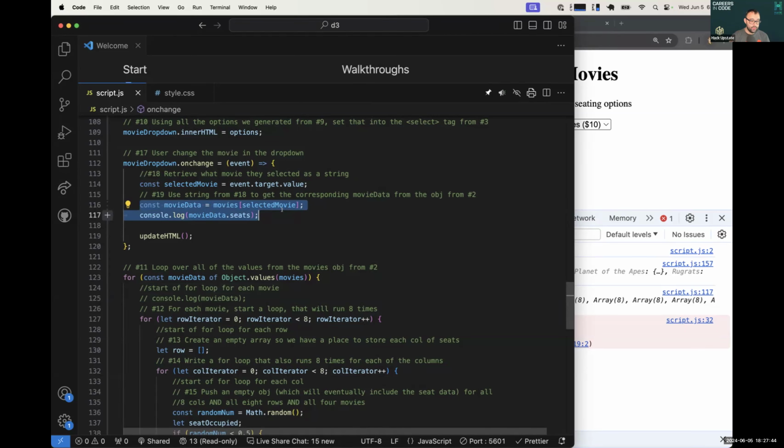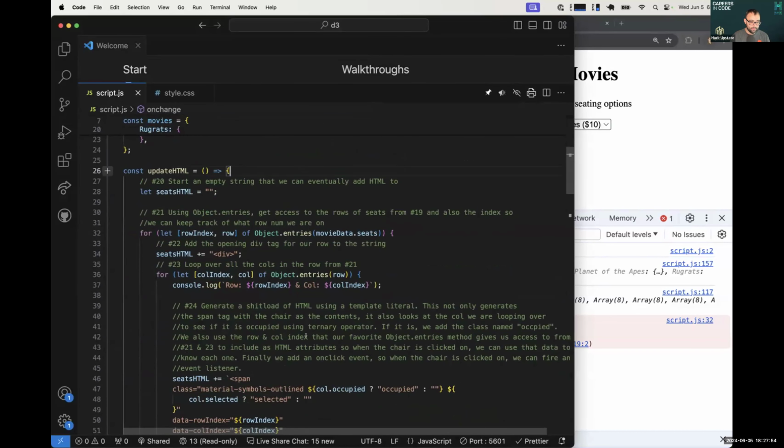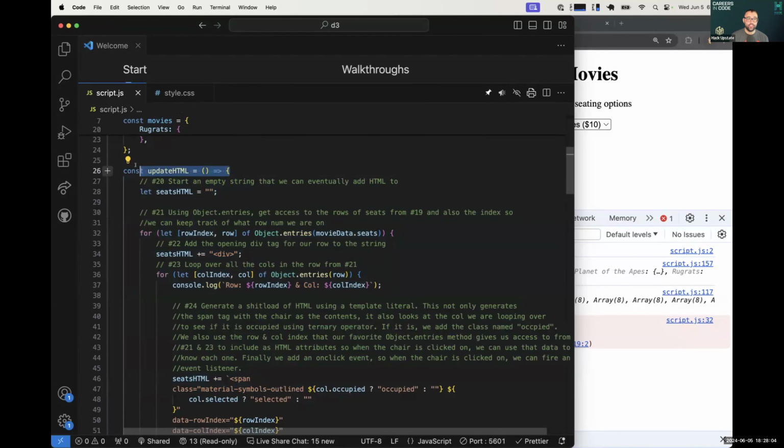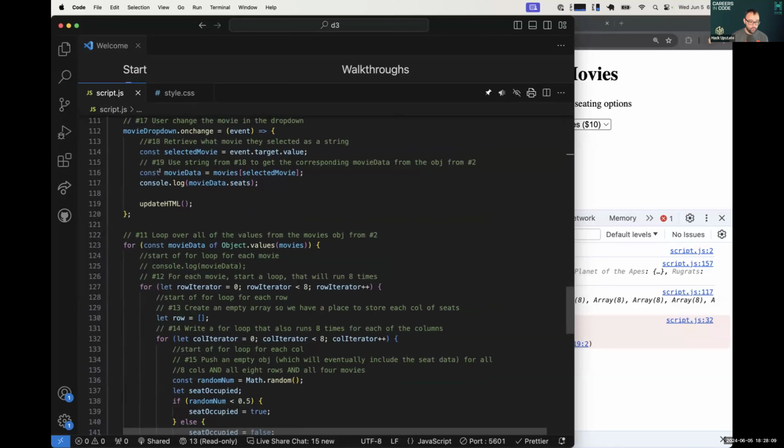Now we run into a problem with what we call variable scope. Because this function, now that we've moved it out into its own little function, cannot access any variables that are declared in another function. This function is called update HTML, and it does not have access to the movie data that we got access to right here. How do we provide access to a variable based off of another function?